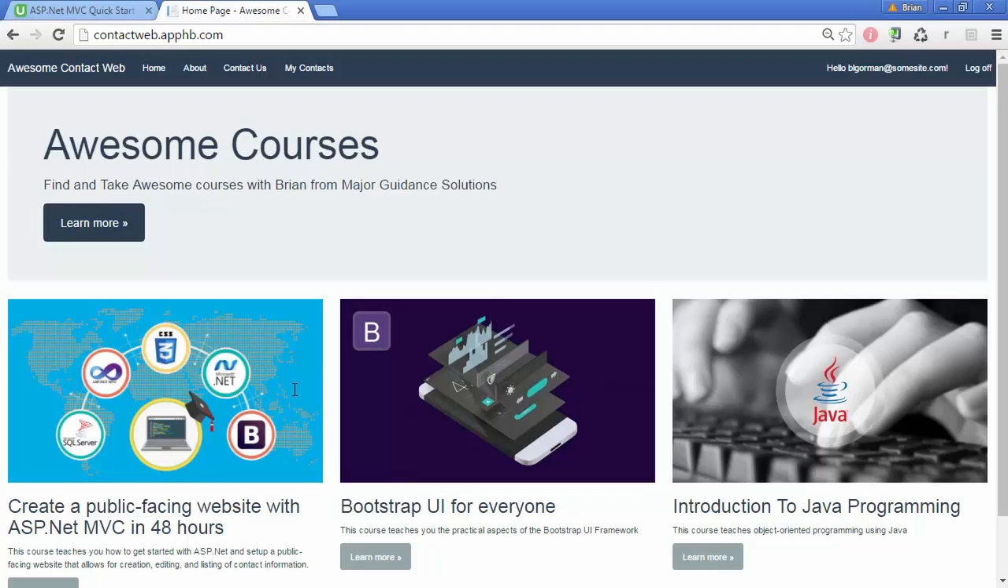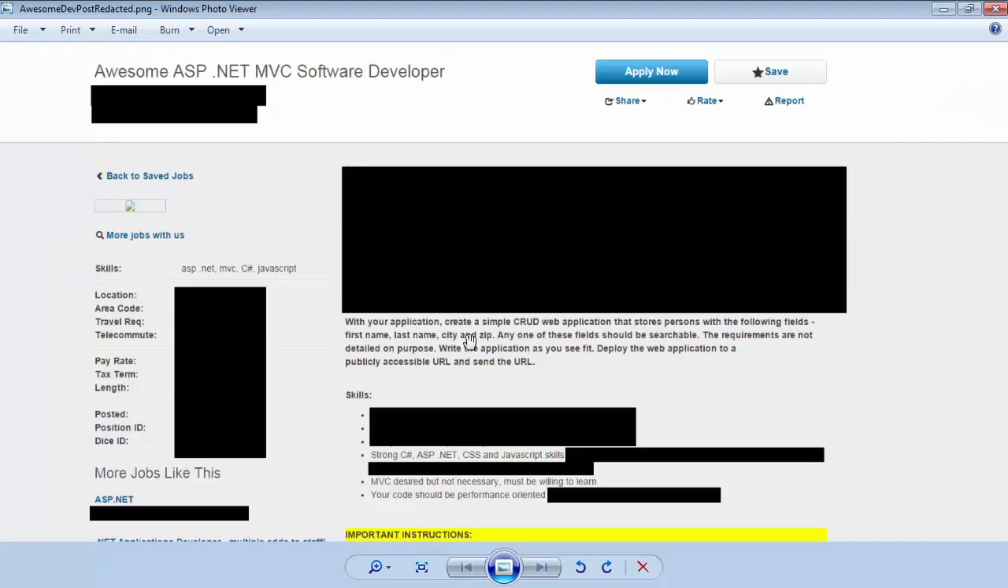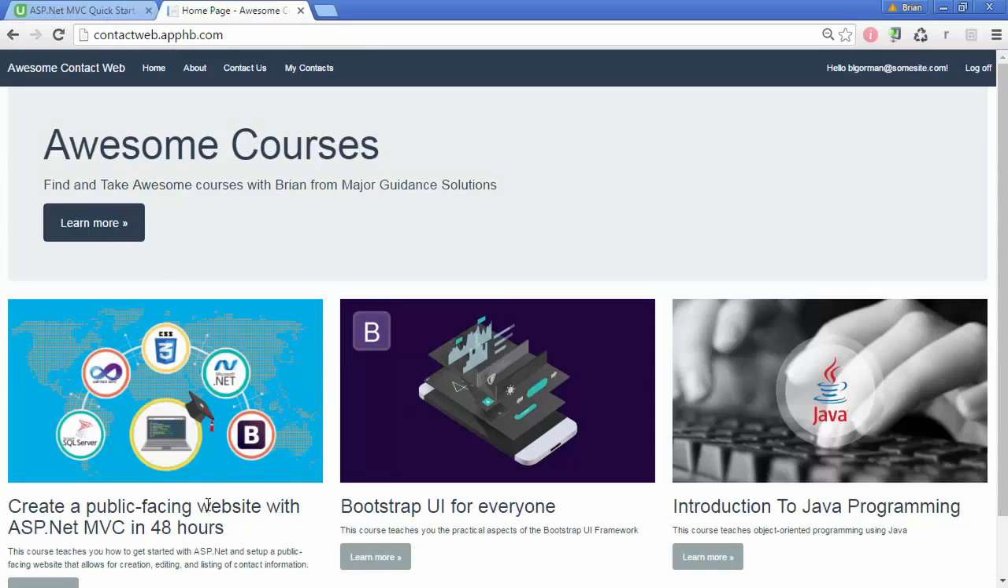So you can see this MVC app will satisfy the requirements of this job posting because it allows me to store my contacts, sort and search for them, and it stores at least their first name, last name, city, and zip. And so all that information is available to them on a publicly accessible URL. So I would be able to submit that URL and say, I created this, and here it is. Here's my resume. I hope we get to work together.